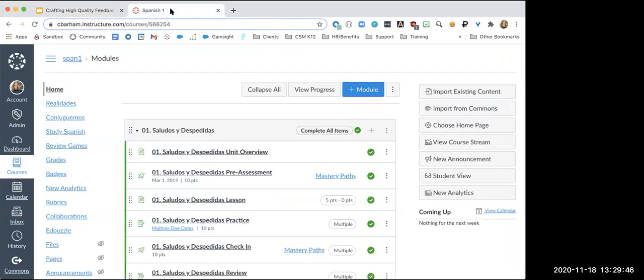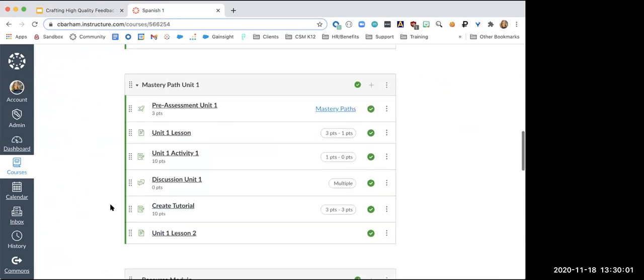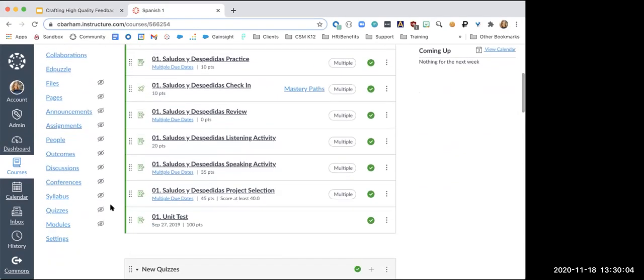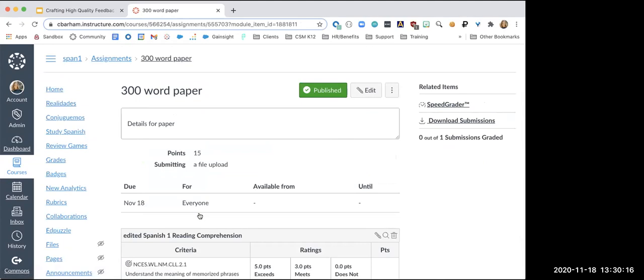So we're going to go in. This is just a demo account that we have, so this doesn't actually have real students in there. We created this Spanish 1 class, and I have created an assignment called the 300-word paper. I can get to Speedgrader by clicking on this assignment name, and then you can see over here, Speedgrader right here. We have one submission. 0 of those one submissions are graded. So that's one way that we can hop right into Speedgrader.